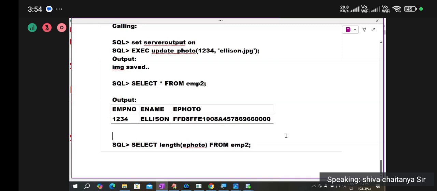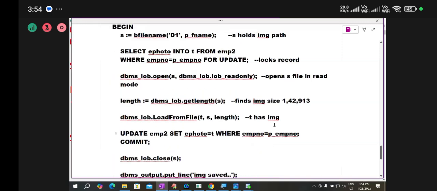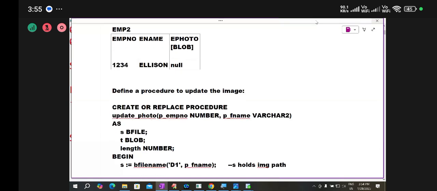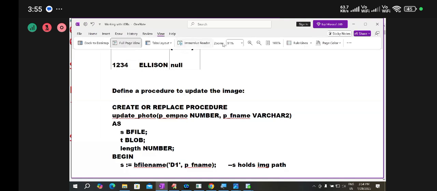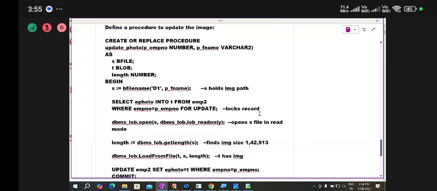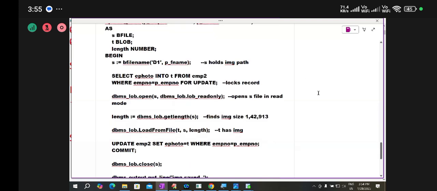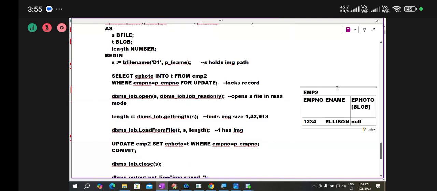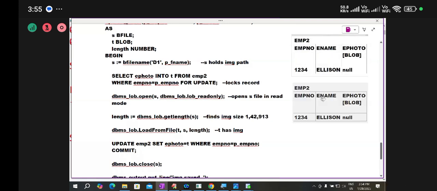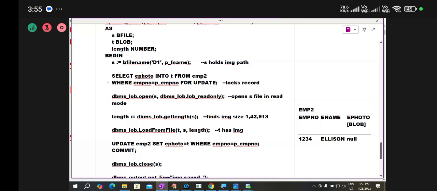So what is happening here? I'm explaining the execution process, then I stop the session. See, first we are creating the table like this. EMP2 table created. As of now, its value is null. This is the EMP2 table. Pay attention, listen carefully.